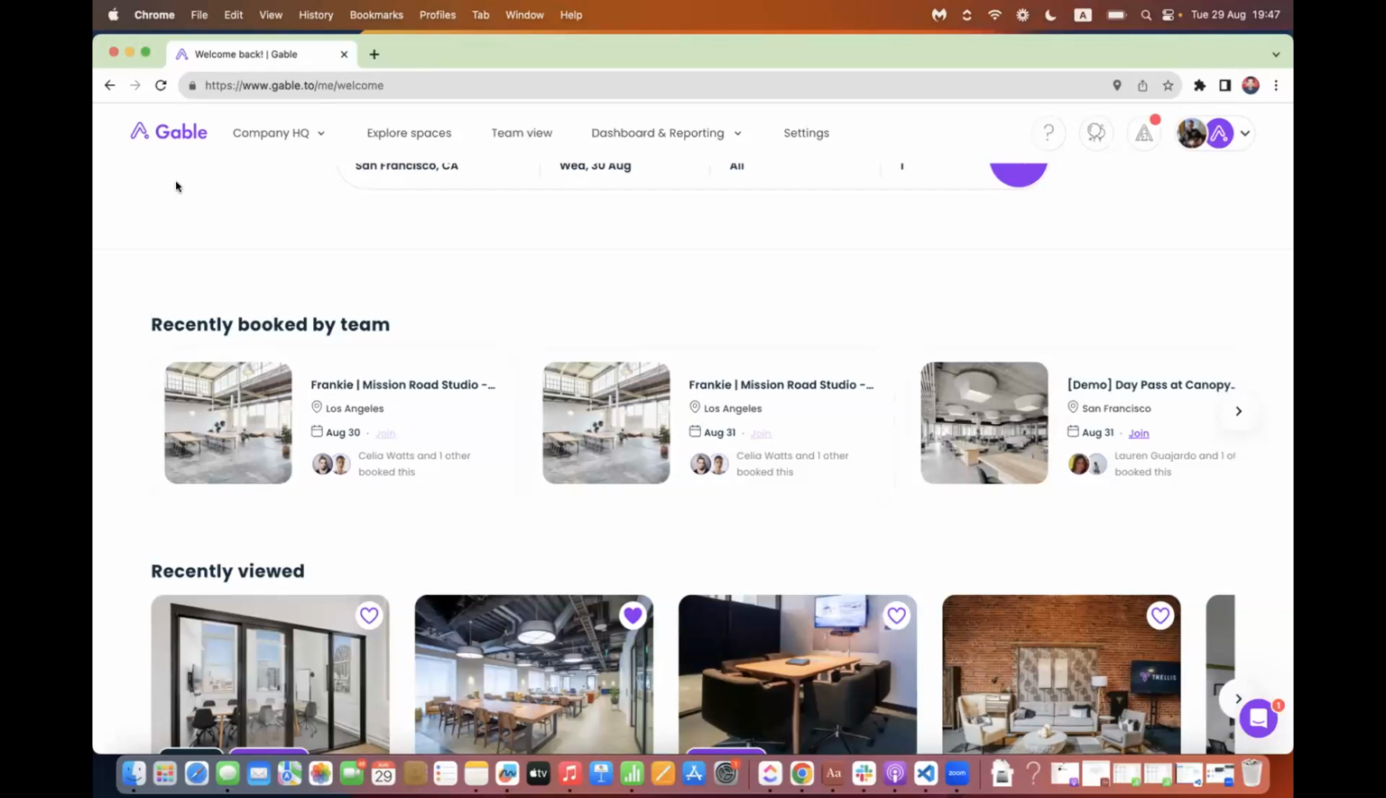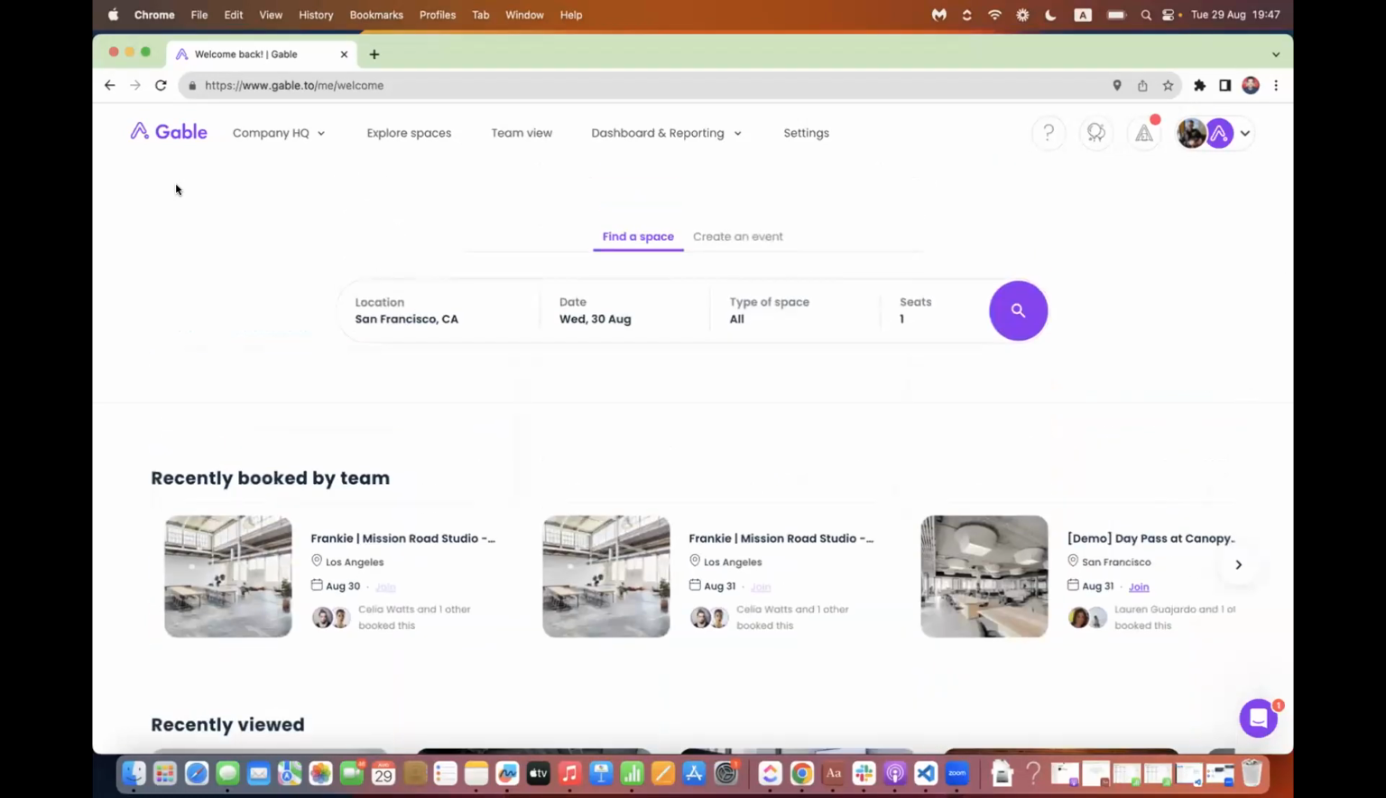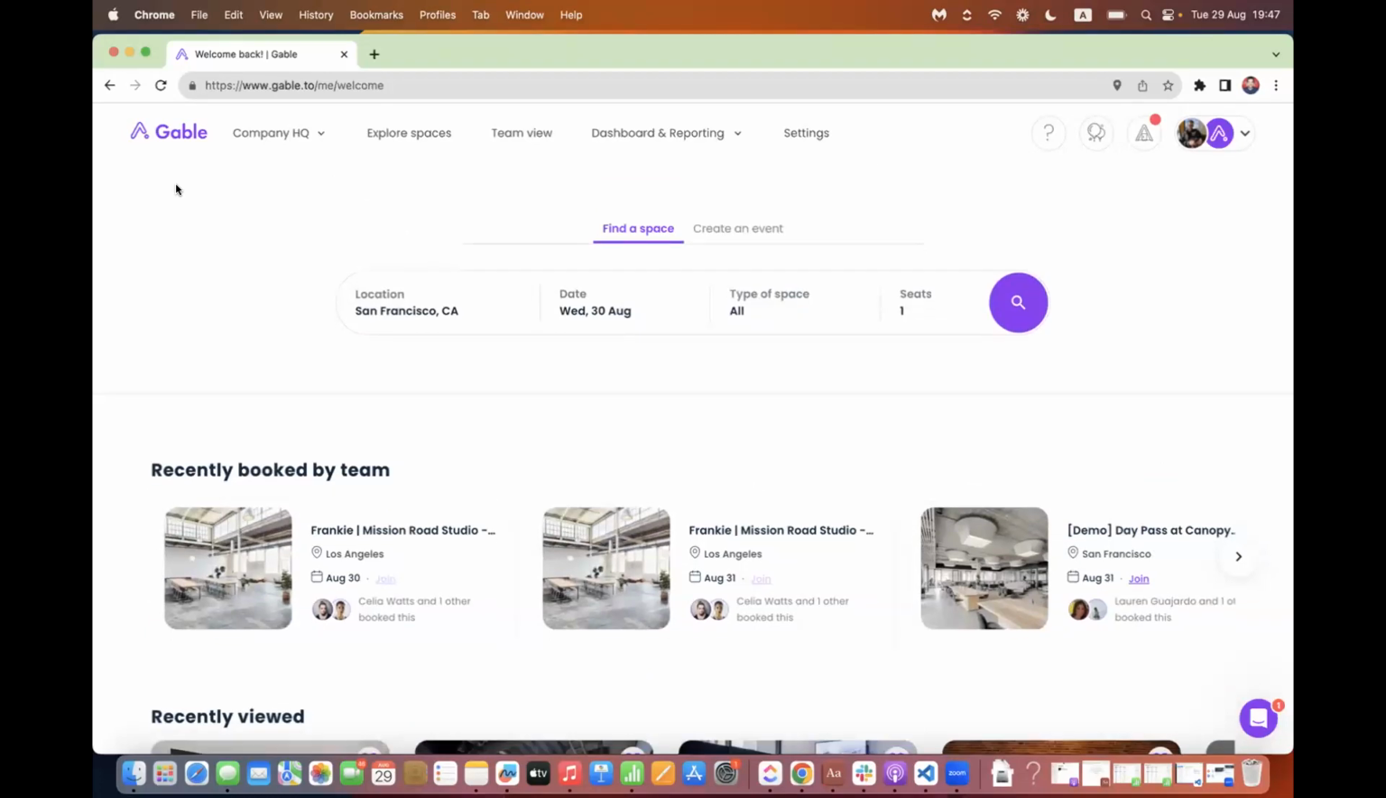So welcome to Gable. This is me logged in as an employee. So this is the view that an employee that logs into Gable sees. And what I wanted to call out here, in addition to what you see at the top, which is the obvious search and find functionality for booking a space, either at a flexible space or your HQ, you can input your location, your date, the type of space and number of seats.